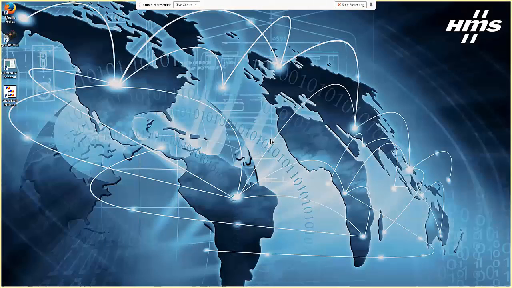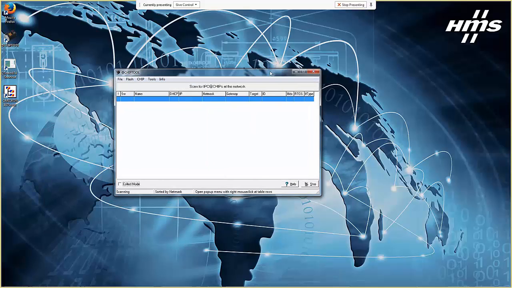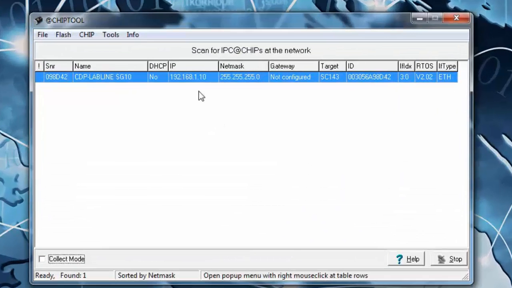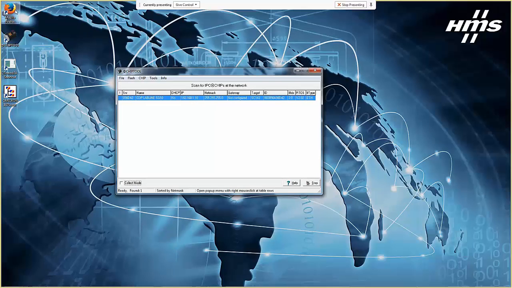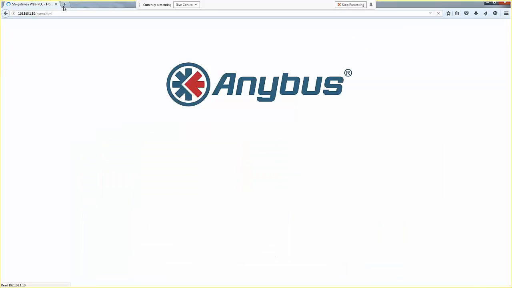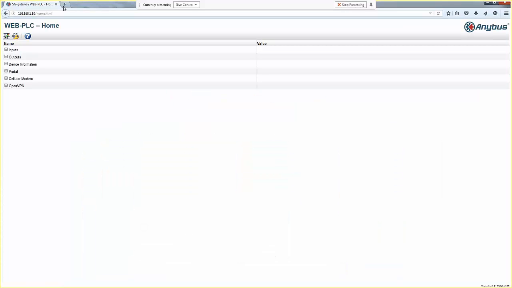I start by running the chip tool software, which is included in the product package from HMS. This enables me to find out the IP address of the gateway on the network. I can see that the address is 192.168.1.10. So I can now start my web browser and enter this IP address to access the gateway. In this web interface, I will now configure my gateway.